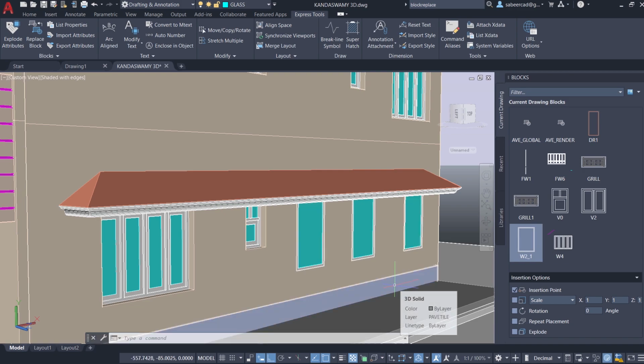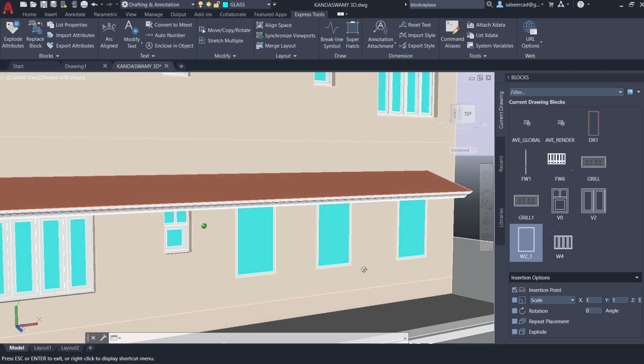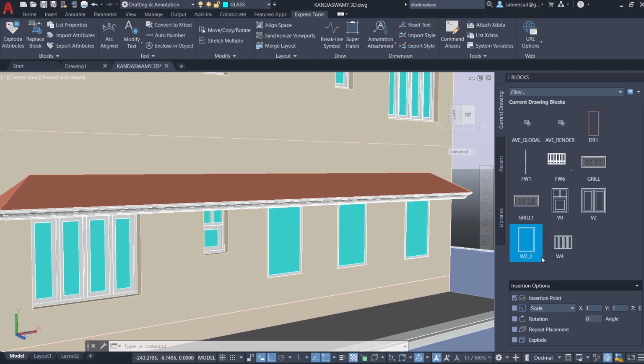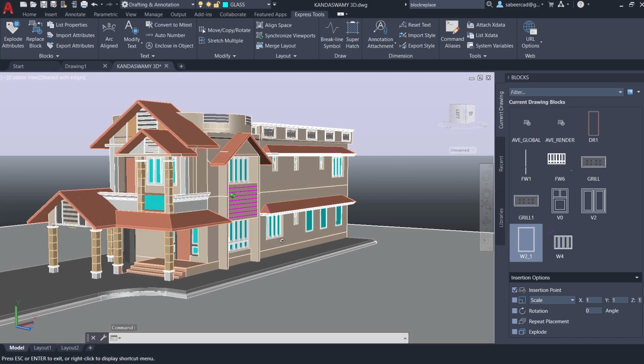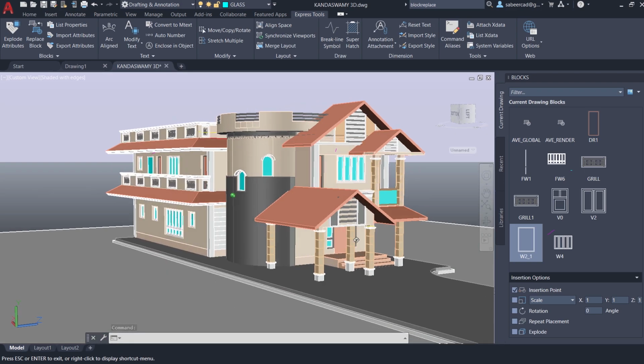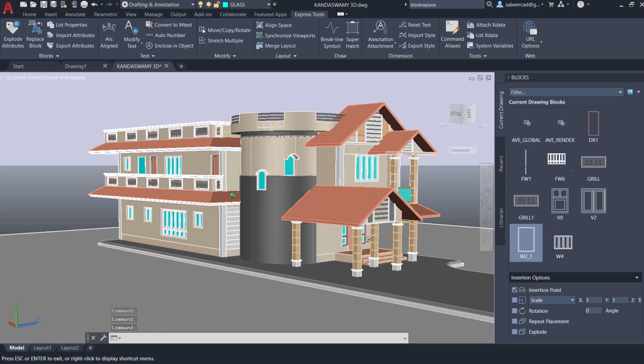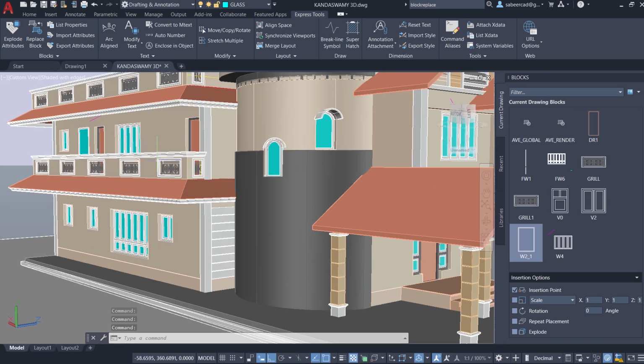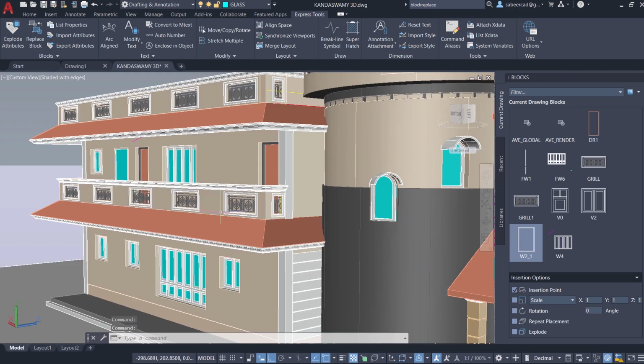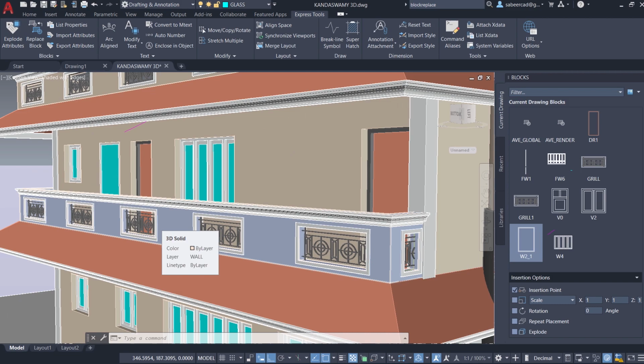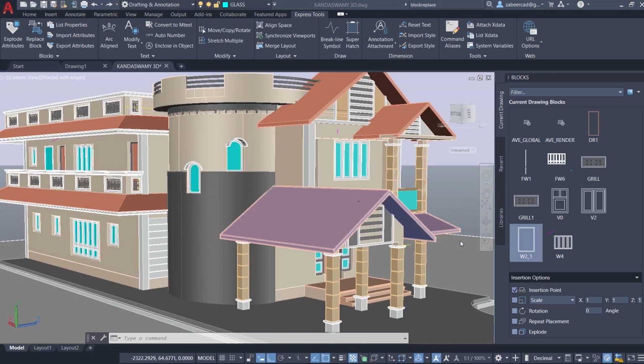Now you can see that W2 is replaced with W2_1, which is a simple version of the same block, and the block W2 disappears from the blocks palette. Hence, Block Replace tool is a very useful tool with which you can replace any block with any other block in your drawing. Now we have a W2 over here. Even that is replaced. So that's all about the Block Replace tool in AutoCAD.